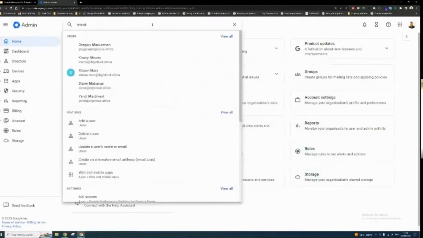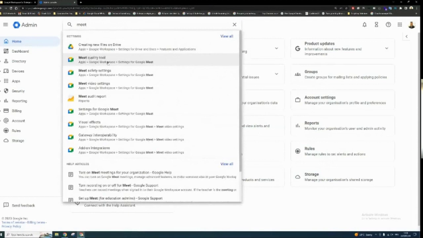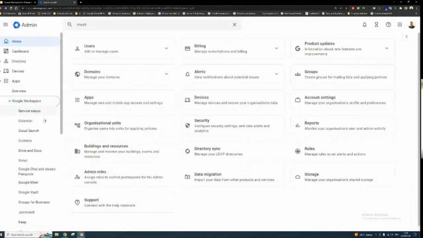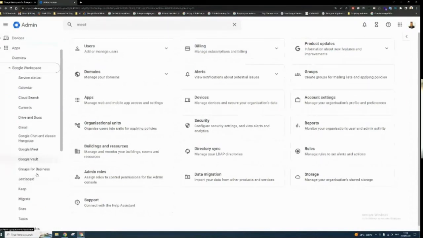But the very first thing I want to show you is the Meet Quality tool. So I can search for the setting. I find it immediately. Or I can expand apps, and then go to my Google Workspace apps. And these are the core services: Calendar, Search, Currents, Docs and Drive, Gmail. I'm going to go down to Google Meet, and I want to access the Meet Quality tool.